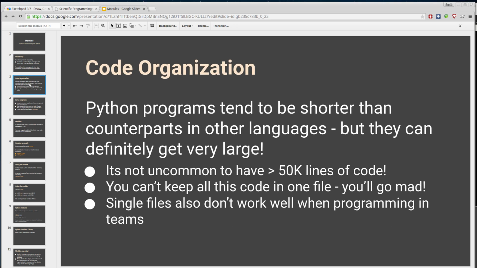So code organization. Python programs, first of all, tend to be shorter than their counterparts. And again, if this is the first language you're learning, you have nothing to compare it to. But if you do start to delve into other languages, you'll quickly find that Python has this nice ability to keep things pretty concise. But nevertheless, even Python programs can become very large. It's not uncommon to have a large program that exists over several years of people working on it. You could have easily 50,000 lines of code.